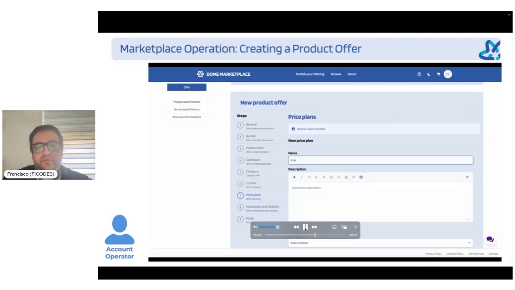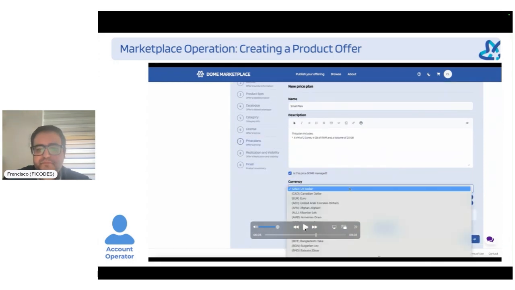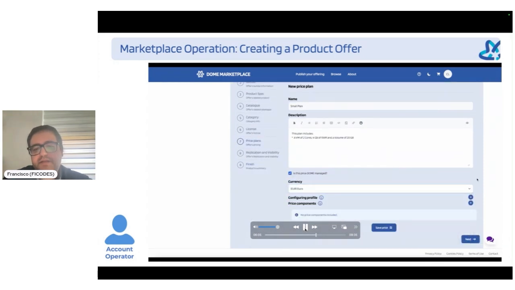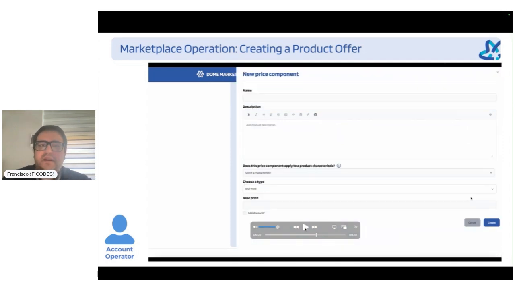And this is what we are going to do now. We are going to create a small price plan. We are adding some description for the price plan, which is also in Markdown, and we are selecting the currency. Now, there are a lot of different options in order to create the price component, and we are going to try to keep it simple for the sake of this example.